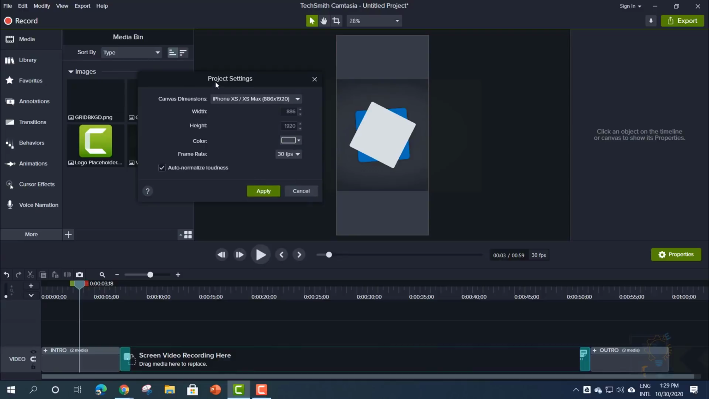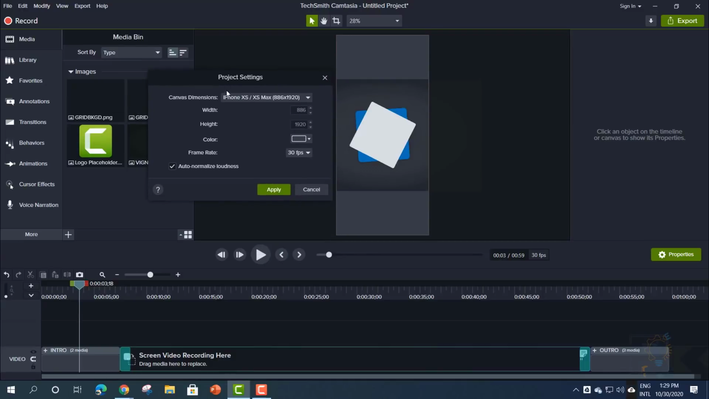Now the frame rate is a very common term in video production. 30 frames per second means that this video will display 30 pictures in 1 second, and there are other options like 25 frames per second and 60 frames per second. If you don't know what this is and how it will affect your video, keep it to the default one, which is 30 frames per second.